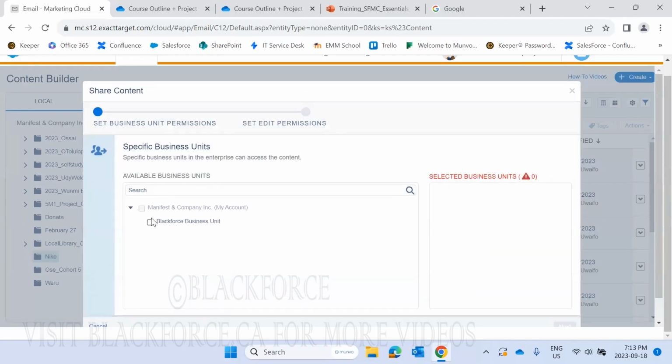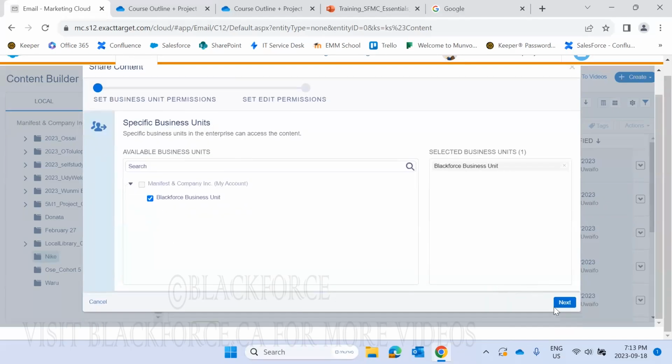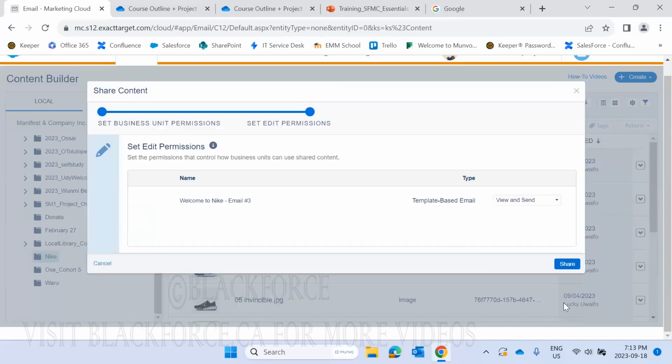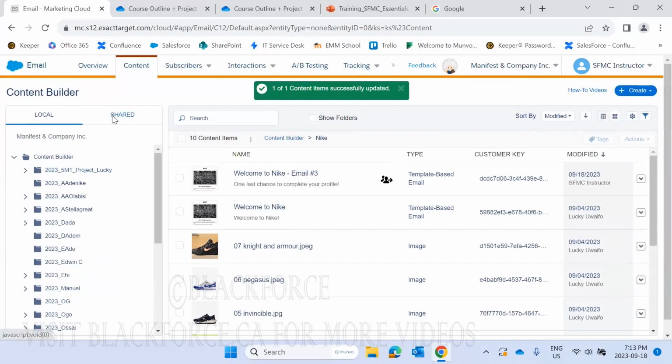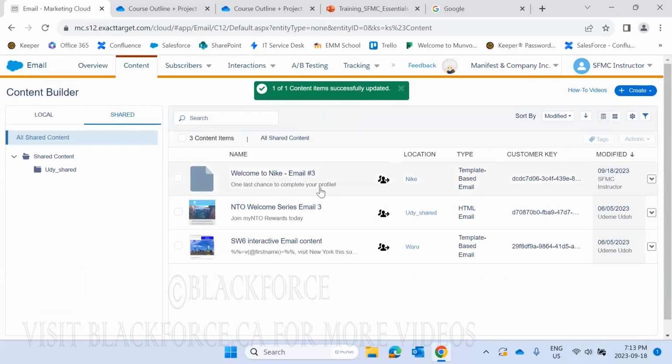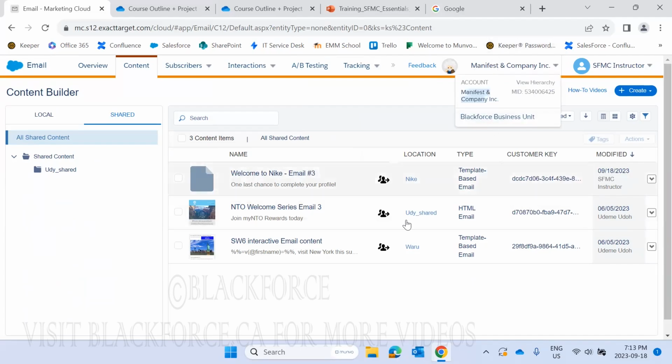And now, if I had a dozen business units that I wanted to share them with, I'll just check off the box and say share and go next. Now I'm sharing that email. So if we go to the shared section, see, I made this available. I made it visible in the shared section. So people in other business units can now use this email.